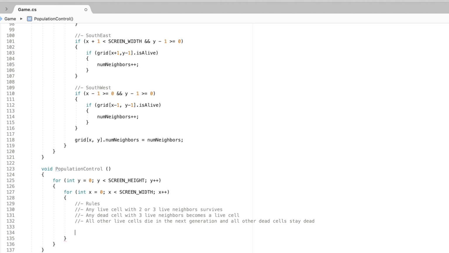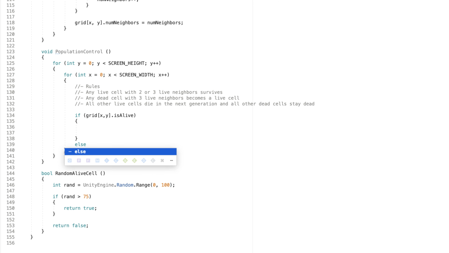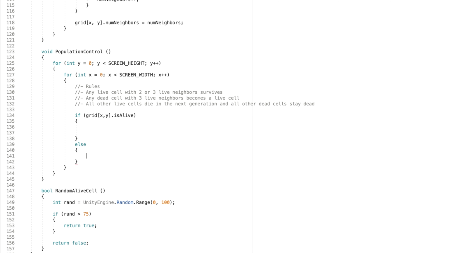So, how do we do that? Well, first, let's see. The only ones we're going to change, well, we're going to change them both. So first, let's see if we're working with a cell that's live, right? Otherwise, the cell is dead, right? Cell is alive. Cell is dead.